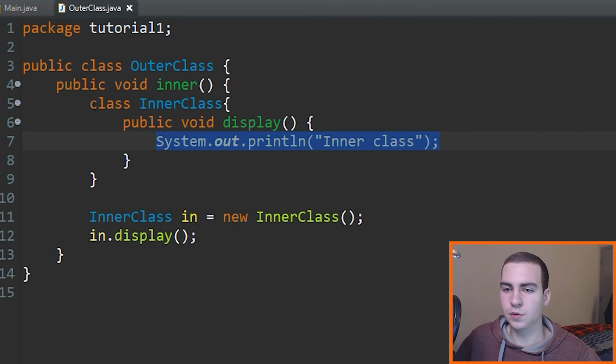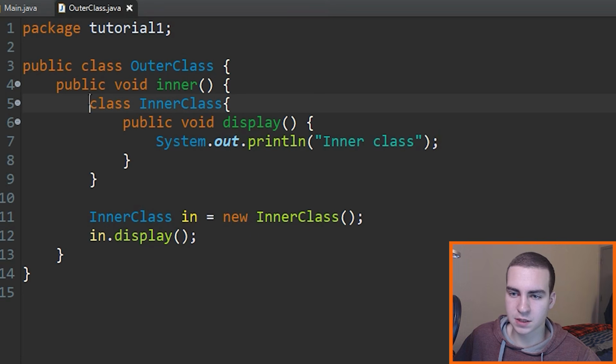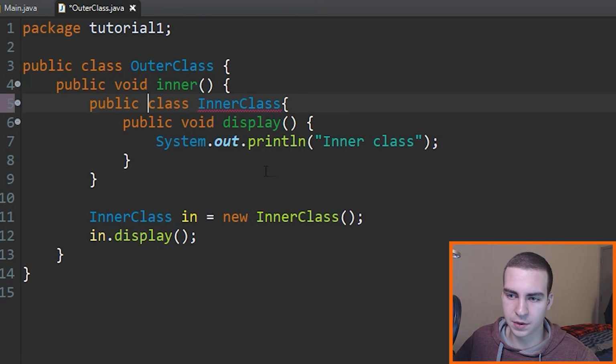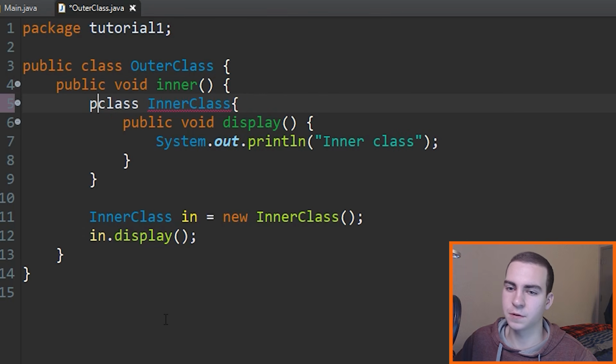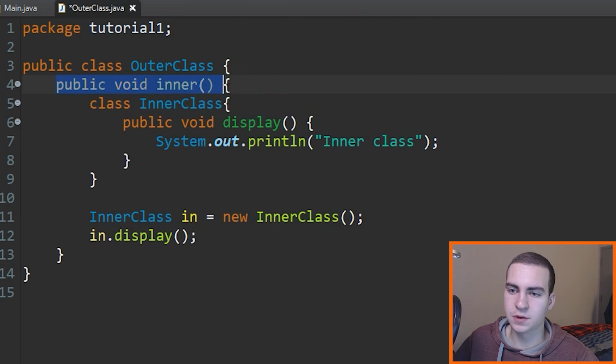Now pretty much you can do this wherever you want. The reason I'm not saying this is public or private is that it's already within this void. To use it, we have to call this void, so there's not really any point in putting private or public. If you wanted to, you could type public class inner class, but it's saying you can't do that, so I was right the first time. Since it's inside of this void, you're only going to be able to use it when we call this, so there's no point in giving the class a public or private modifier.